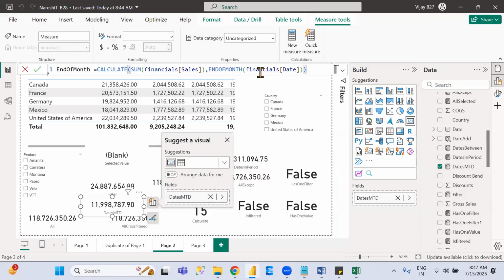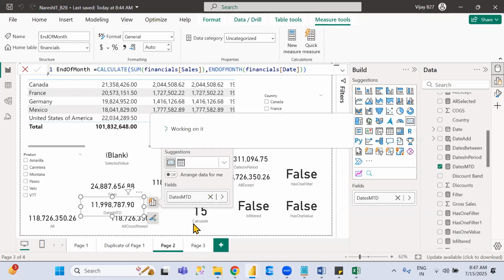What will DATESMTD do? Here also, end of month means it will pick the maximum date from the date column and the related total sales will be calculated. That is the meaning here. End of month, DATESMTD, plus other functions are also there. Similar. Okay. So here.